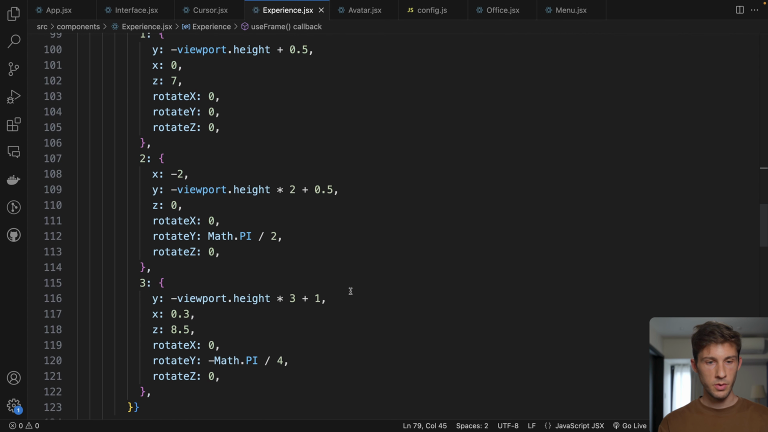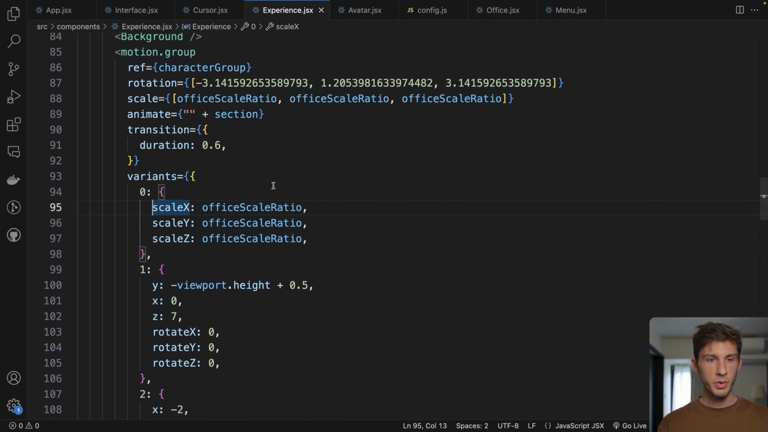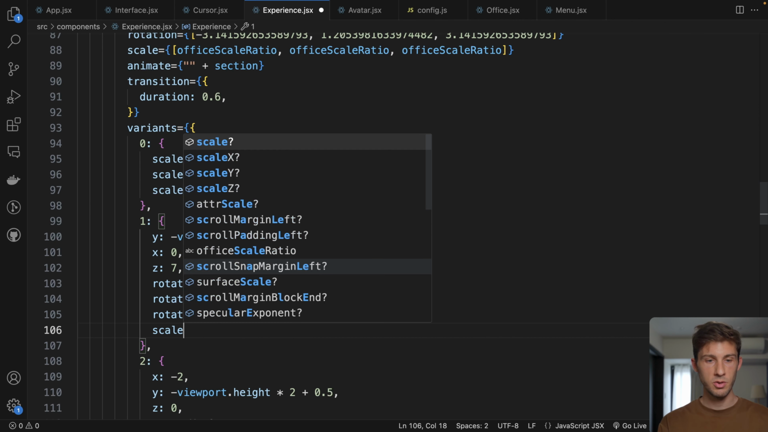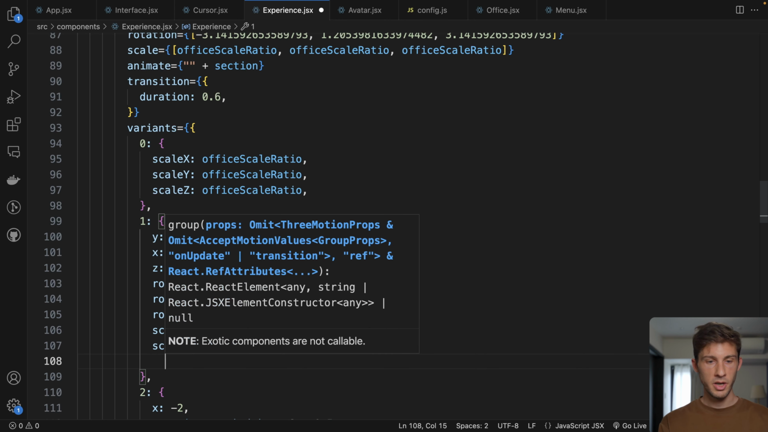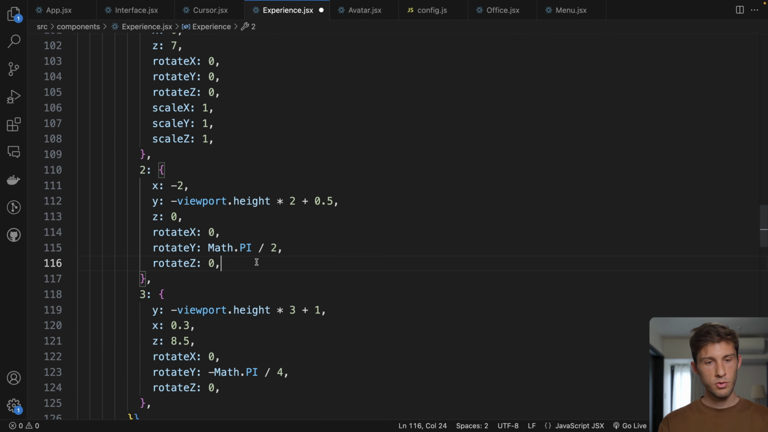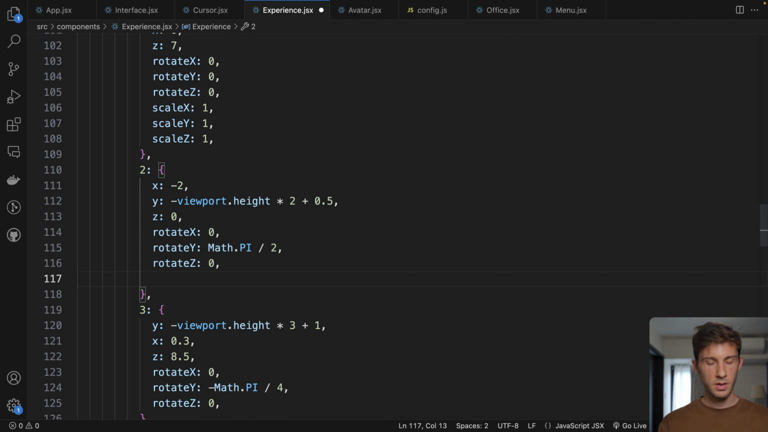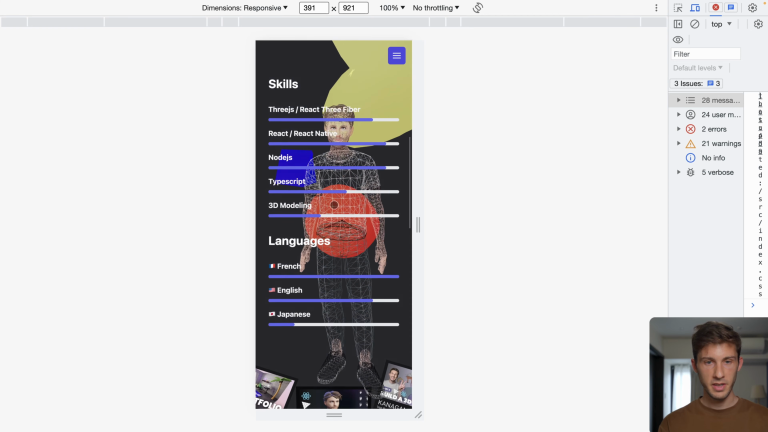We need to go to the character group. It's here. Before, we didn't have a default scale. So on the other section, we could not set it, but now we need to set it to 1 if we want to keep 1. Scale Y and Z. Thank you, Copilot. On the 2, is it the same for all? I think so. Let's copy, paste. Nice. Now the size is correct.